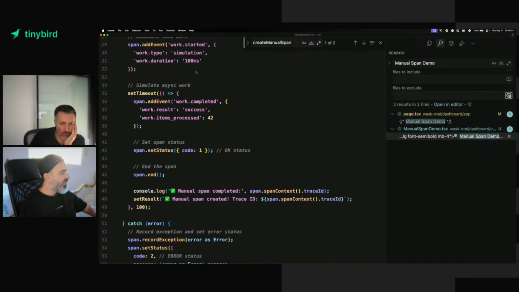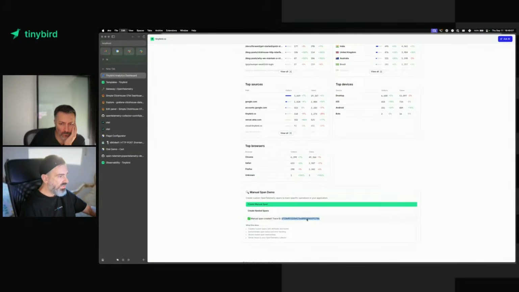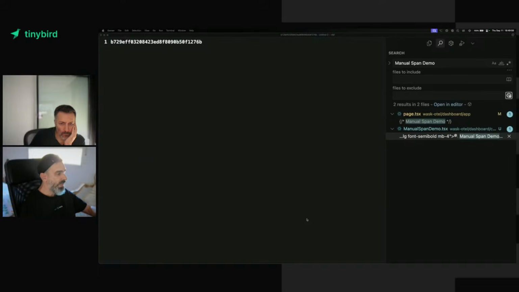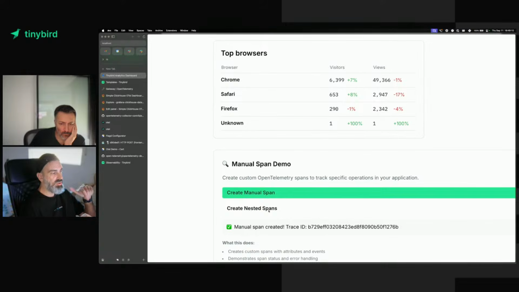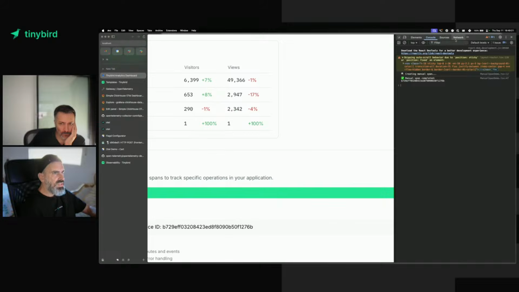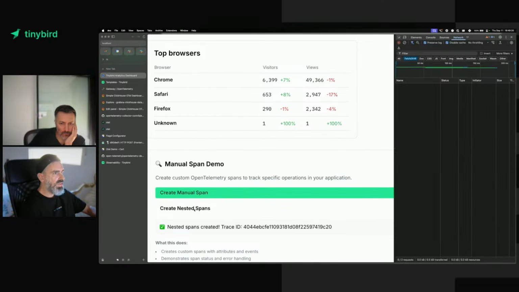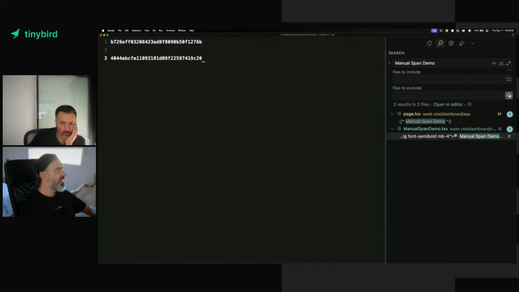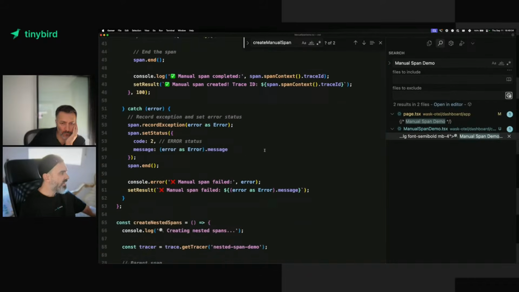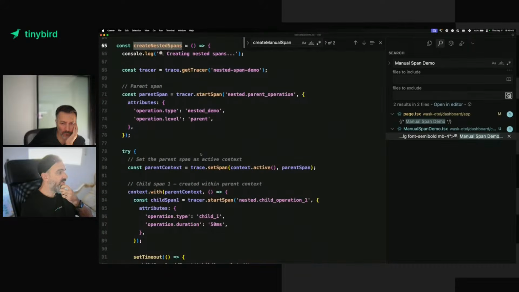And then we have a separate one, which is the nested span. This simulates the process of having a trace with different spans. Let me see if I can see anything here. No, this is happening in the backend. Okay. I'm going to copy this. And we have the nested span example.